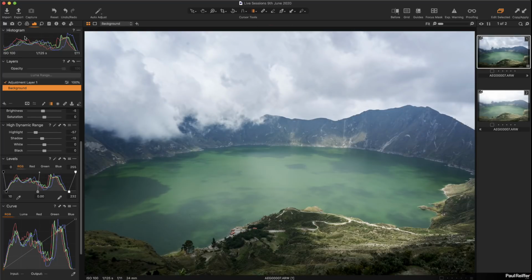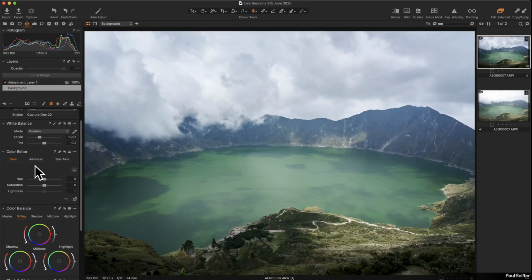So let's go back to our background. Onto our color tab, we've got our color editor. And if I click in this green here, it's chosen this part. And we could increase our saturation a touch, but also make it a bit darker. That's a bit cool. That's good.